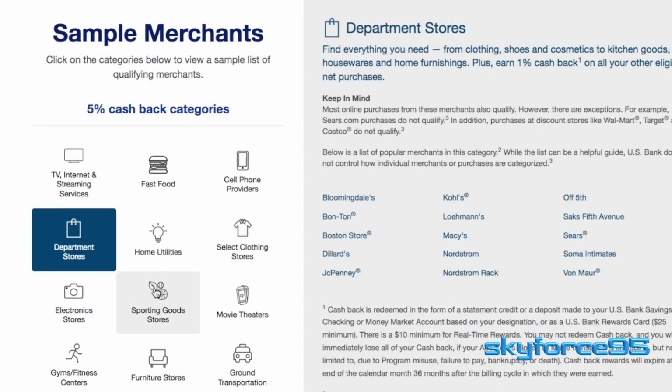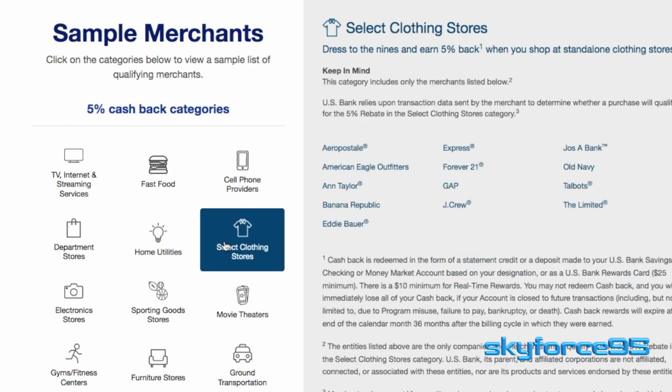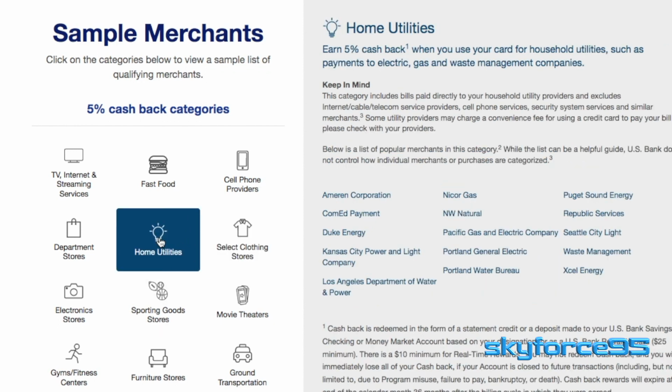The other ones I didn't quite mention really depend on you, and I think they're not really consistent categories unless your lifestyle really depends on it. So those are the categories I would recommend to maximize your cashback earnings.